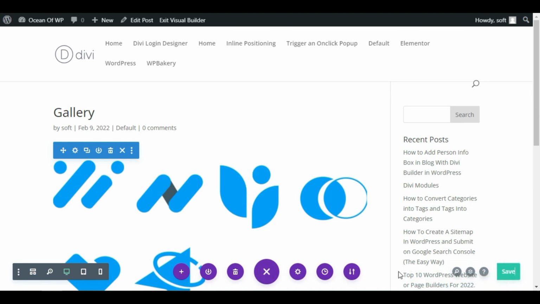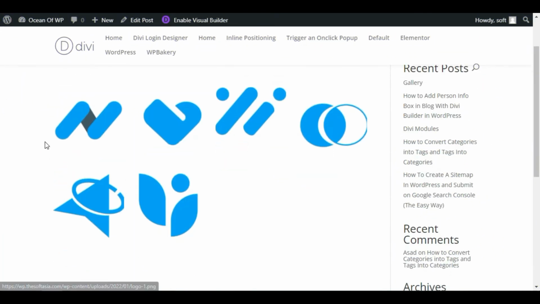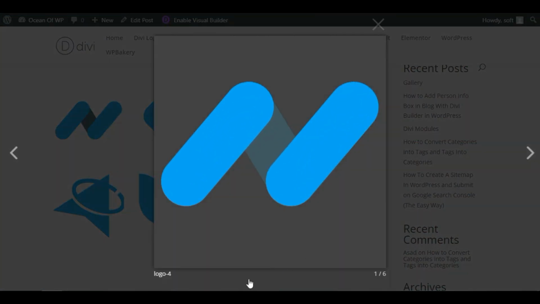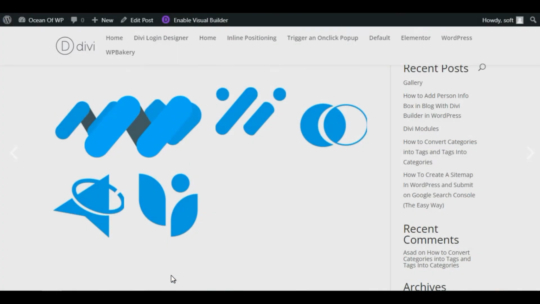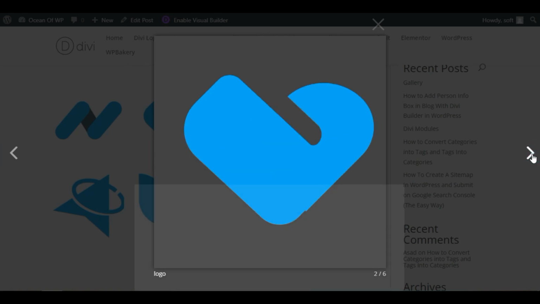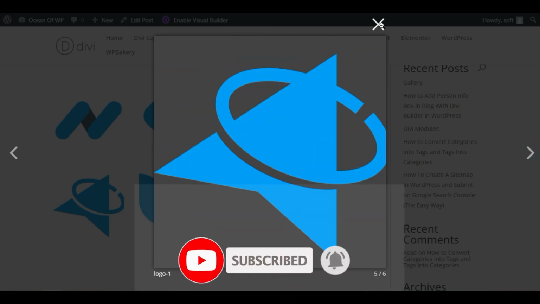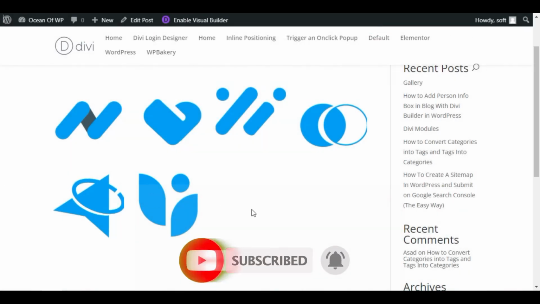To take a live preview, click on this exit visual builder button. Now you can see your Masonry gallery appears. When you click on image, it will open in light box and the title appears under this box. Click on this arrow and the title changes with the image. Click on this cross button and the light box will disappear.